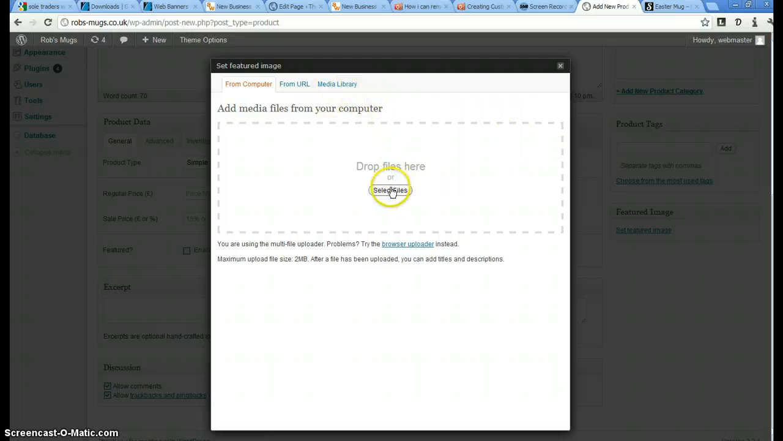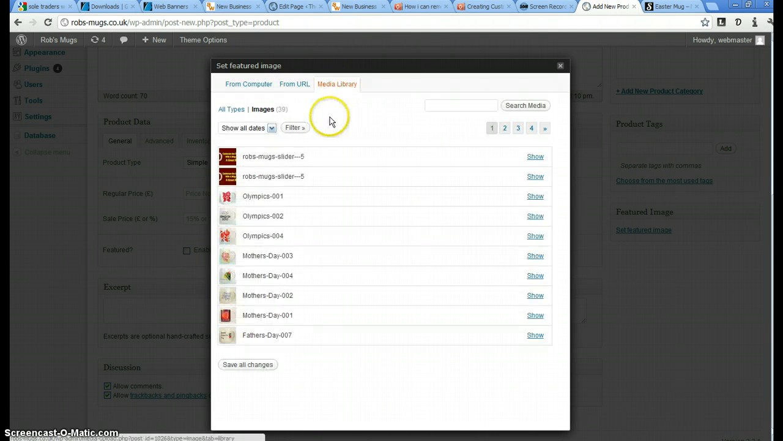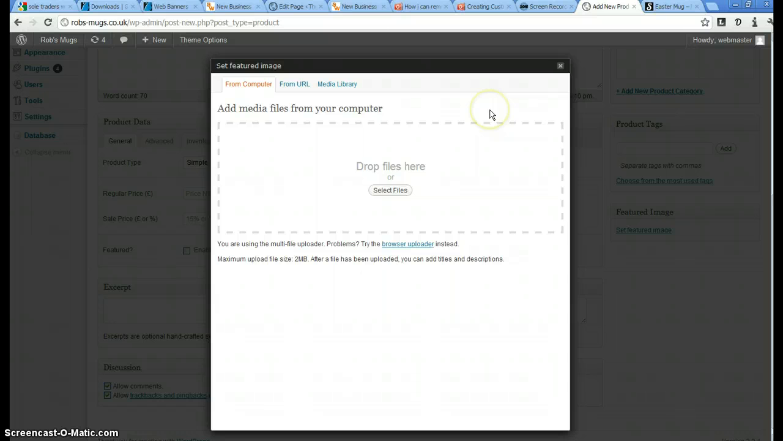So I've now got a picture prepared and I want to get it from my computer, so I select the files from computer. If I've already got the picture on the site, then I just go from media library. Okay, so that is literally in the media library, these are all the pictures that have already been uploaded to your website. If you've not uploaded it yet, then obviously you're going to upload it from your actual computer. So this is what I'm going to do.